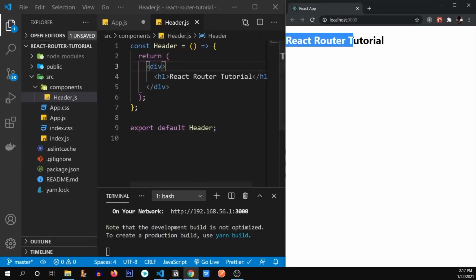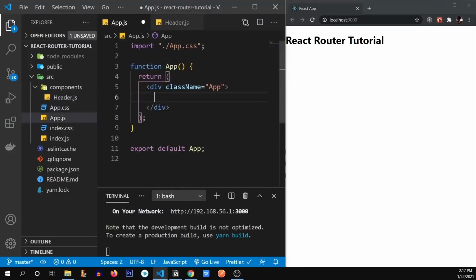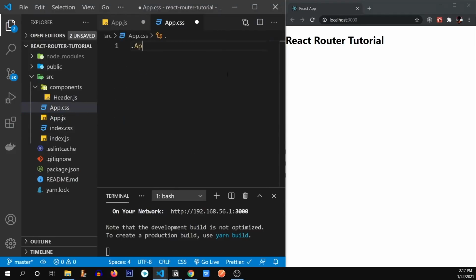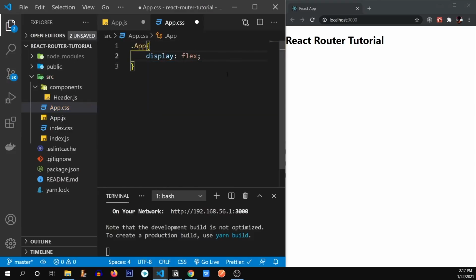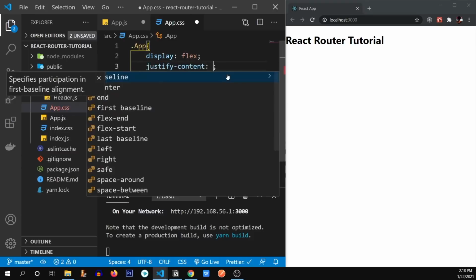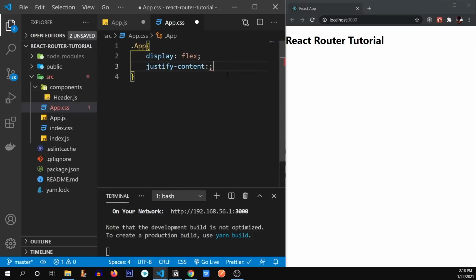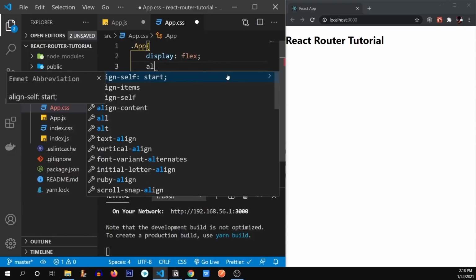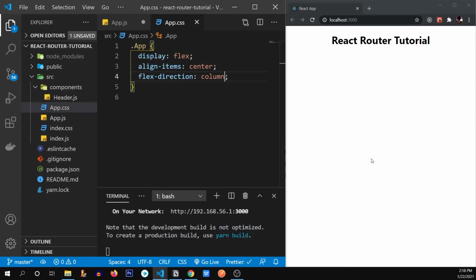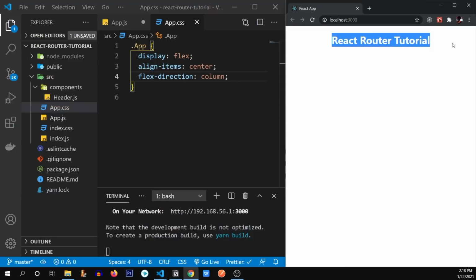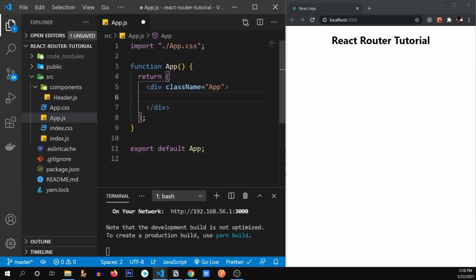Let's first center align this, and then we're going to start with our tutorial. So I'm going to give it a few styles in app.css. I'm going to give it display flex and justify content. No, sorry. I mean to say align items to center, and flex direction is going to be column because we want everything to be aligned top down. So yeah. Here we go. It is in the center.